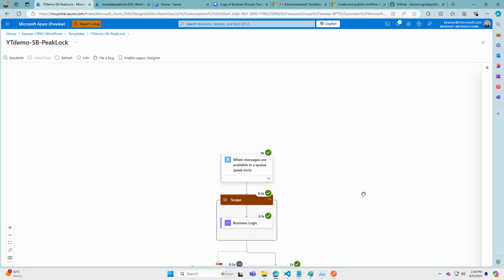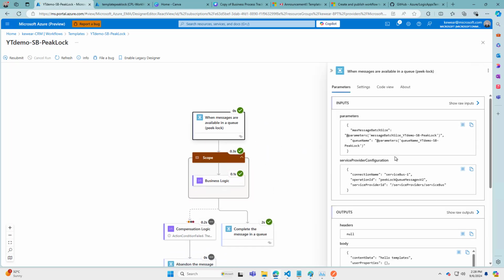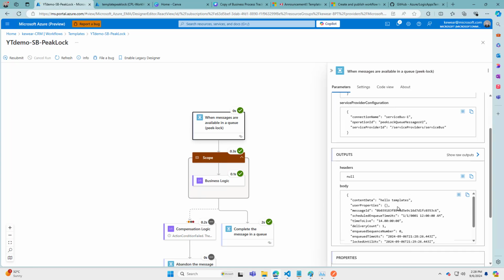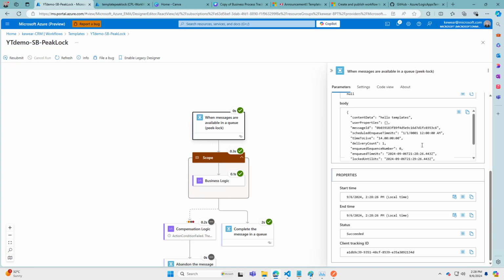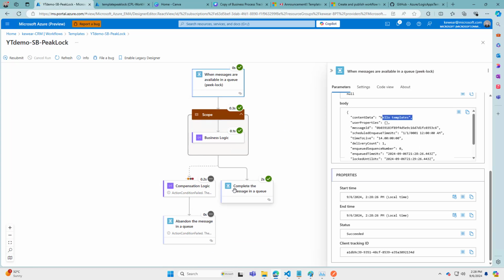And so naturally, now this is just a regular workflow. So we can check it out and see all of the data that's been processed. Hello templates. And we can see that it was successfully processed. So we completed the message in the queue, and that message would be removed from the queue as the pattern calls for. So yeah, that's a very quick demo, but hopefully that demonstrates the power of templates.